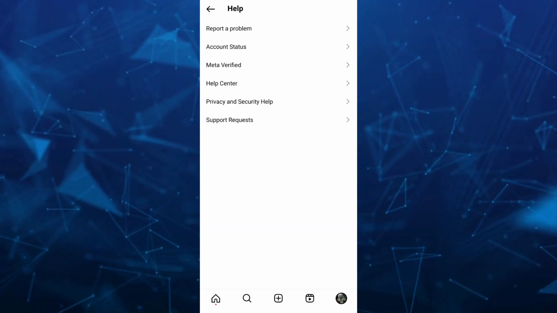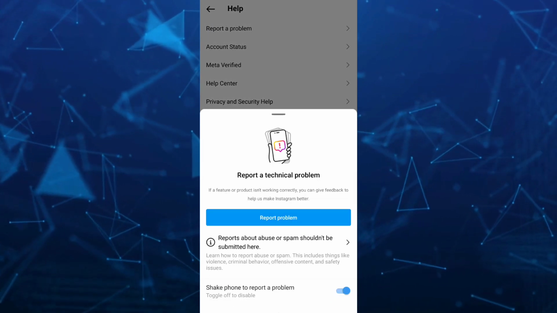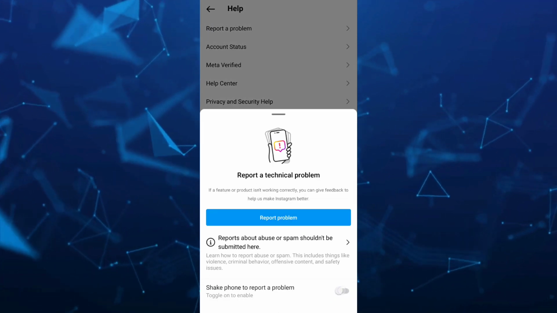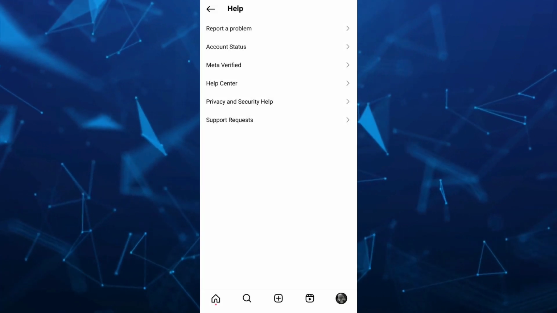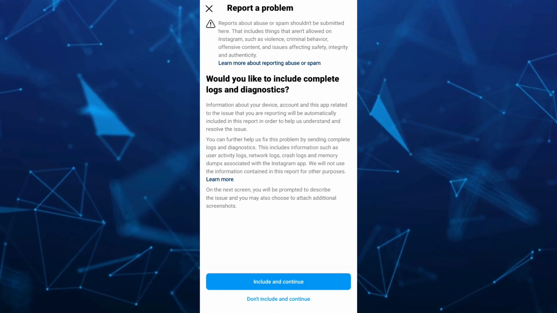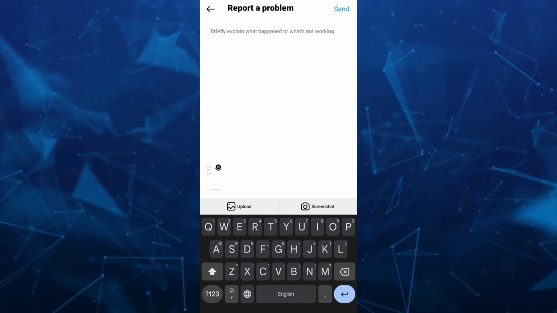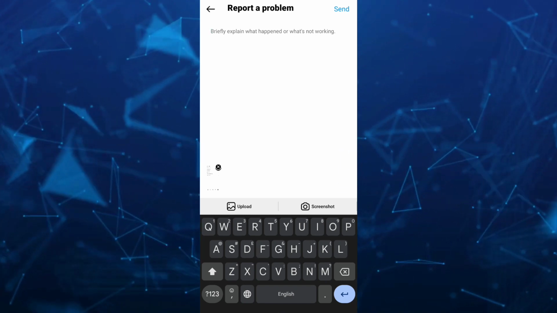And then you just have to tap on report a problem. And then here you can disable the shake phone. And then you just have to tap on the report problem button. And here you just need to tap on don't include. And you just have to briefly describe your issue on Instagram.